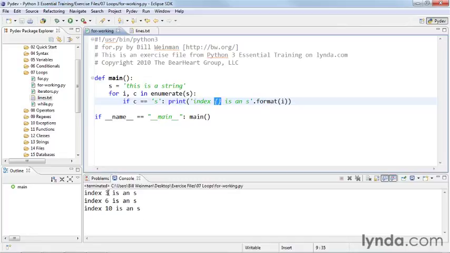And now we know index 3 is an S, index 6 is an S, and index 10 is an S. So counting from 0, 0, 1, 2, 3, there's an S. 4, 5, 6 is an S. 7, 8, 9, and 10. So 3, 6, and 10 are the S's.